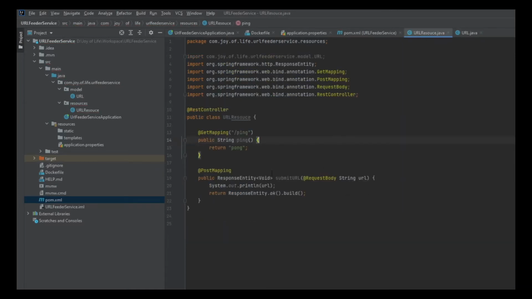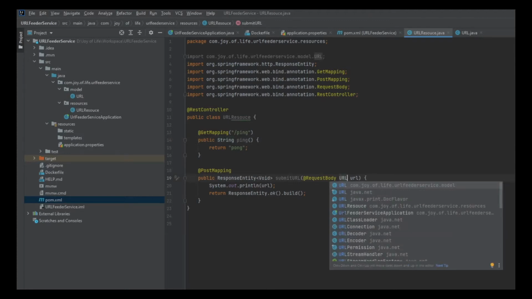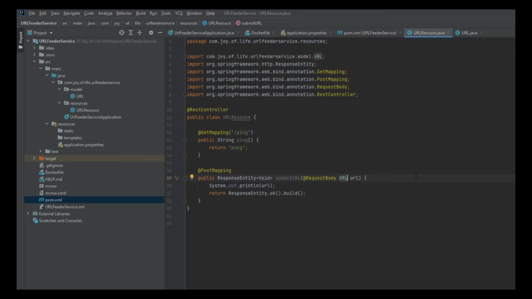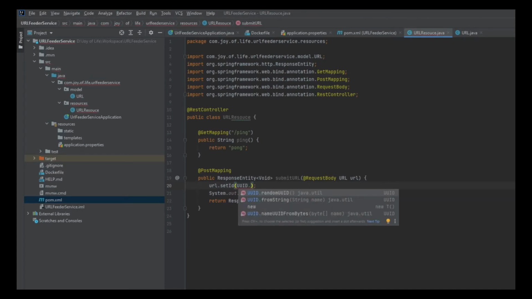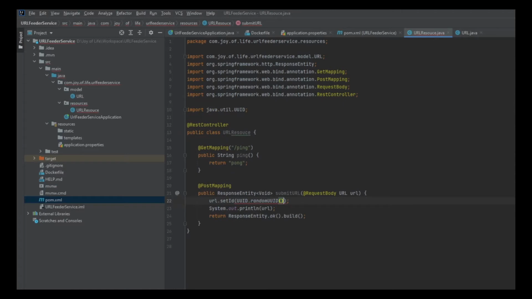Now we are going to make some adjustments to our resource. Previously I was taking a URL over here, right? So we are going to change it to our URL class instead. Whenever we get a request, we are going to set the ID to it. The reason I have kept a string ID is because we are going to use UUID. We'll use UUID dot get random UUID over here, which will assign a random UUID, and we are going to convert it to string.